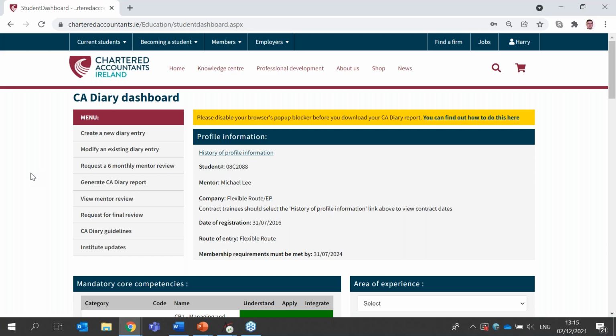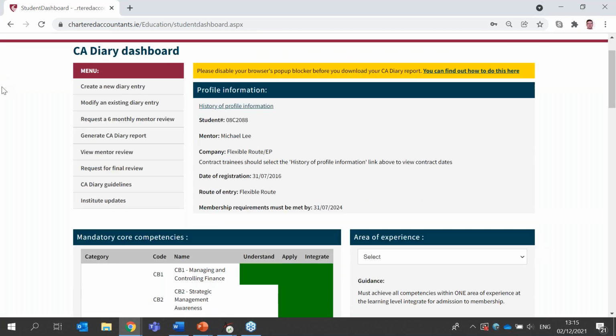In terms of how you log into the diary, that hasn't changed, as I've just demonstrated. Username and password, which is your student number and your own specific password. Go to the Student Centre and then click on the CA Diary link. For this demonstration, I'll show you how to create a new diary entry using the new functionality, and then I'm going to backpedal slightly and look at modifications. I suspect a lot of trainees will have questions around modifying existing entries.